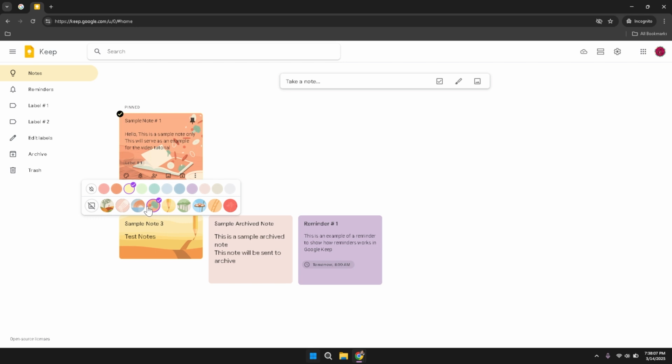In summary, Google Keep is a versatile and user-friendly tool that offers a wide range of features designed to help you manage your notes, reminders, and tasks efficiently. By understanding and utilizing these features, you can create a personalized and organized workspace that enhances your productivity and ensures that you stay on top of your responsibilities. Whether you're using it for personal note-taking, task management, or collaborative projects, Google Keep provides the tools you need to stay organized and achieve your goals.